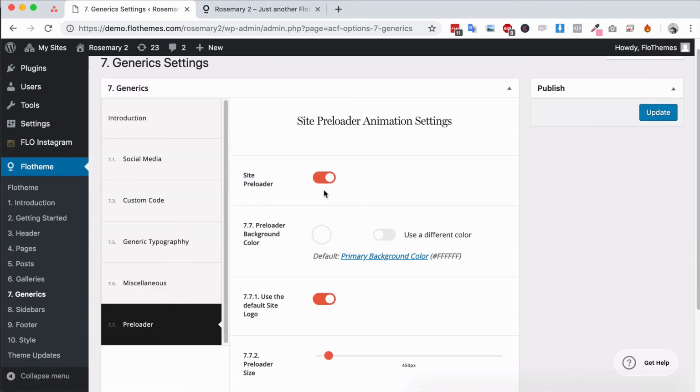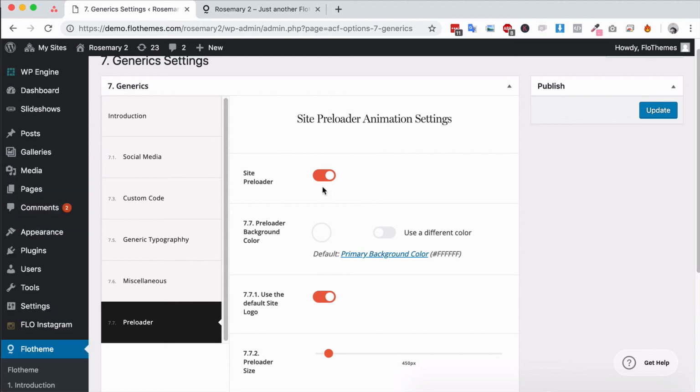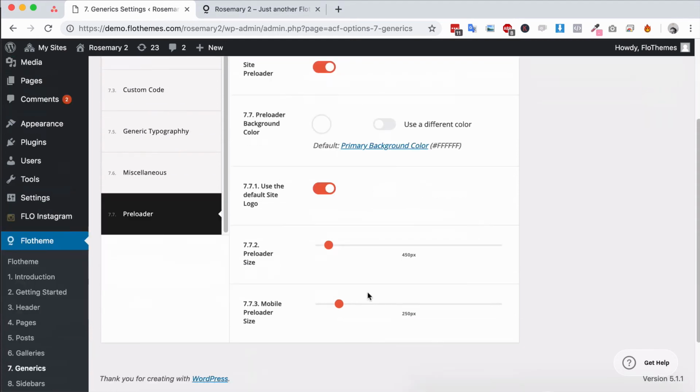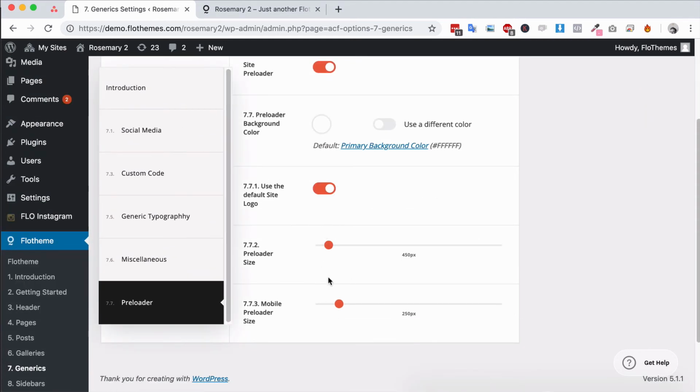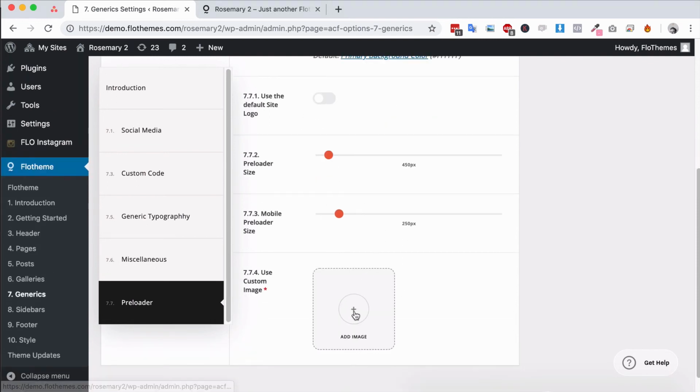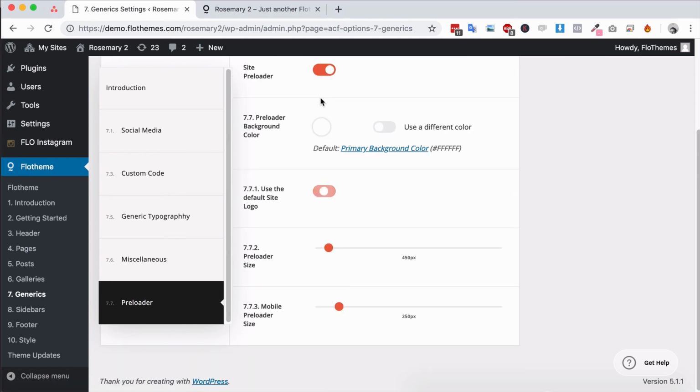Preloader, this is if you want to have a site preloader, so whenever things are loading, you can use your logo. So if you enable this, you can use the default site logo by enabling this option. Choose the size of the loader on mobile, on desktop. If you disable this and you want to use a custom loader or a custom icon, you can just disable this option, upload a .png file here, and then that will load whenever the site loads itself.